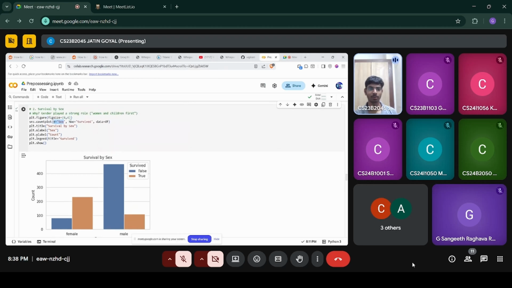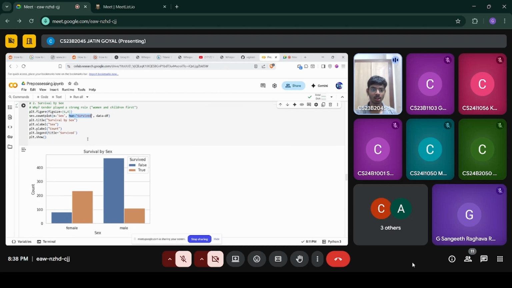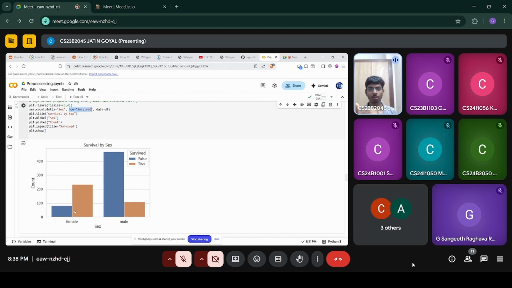But hue equal to survived. What hue does is, for any particular column, like female, it will split that female column into other survived categories. Survived has two categories, either he survived or he didn't. So it splits the female column into two more columns, survived and didn't survive. So hue is splitting a column which is already split. Kind of weird, but it helps you visualize things more effectively.